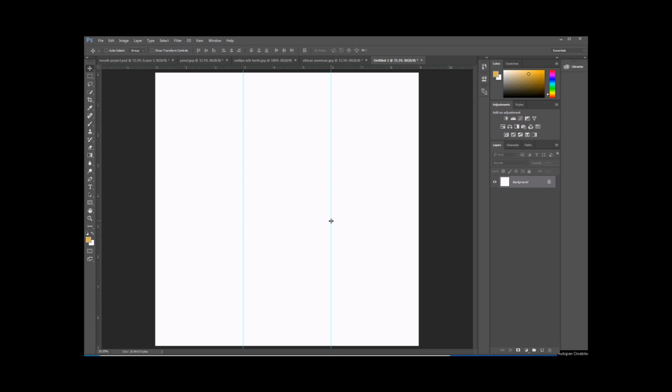So now let's complete the grid by making 2 more guides. Once again at 3 inches, and then 6 inches. And now we have our grid.